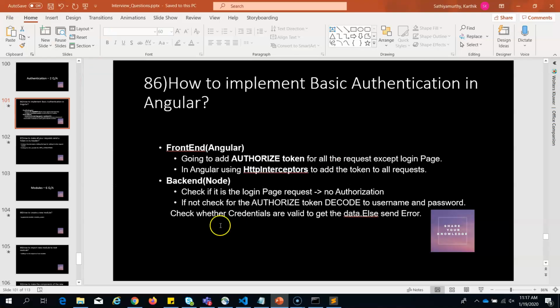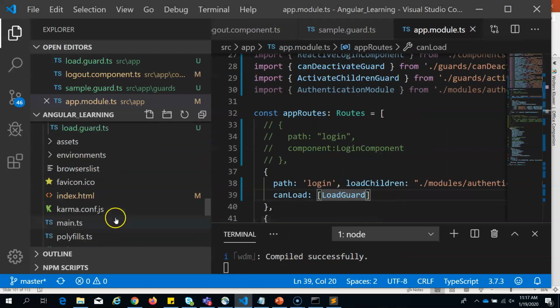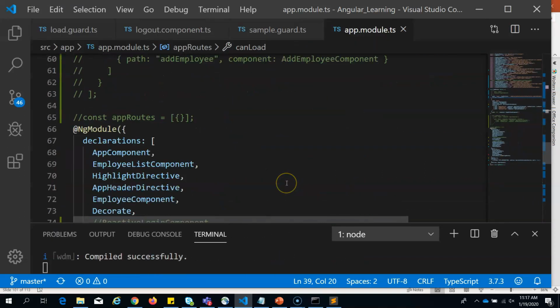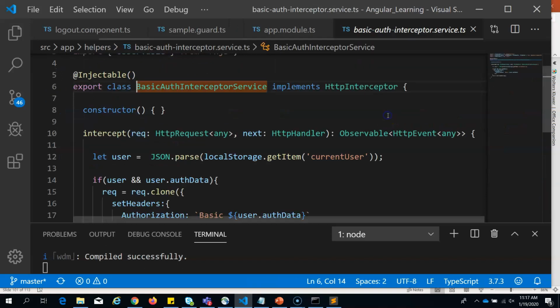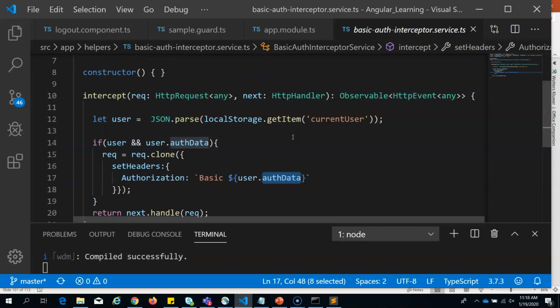So let me show you how I have done it in my sample application. This is my sample application. If you go to the app module, you can see in the providers that I have told the HTTP interceptor to use my class. In this class, I have added the intercept logic so that for every request, it also adds this user auth data. This auth data is nothing but the username and password combined, with some base64 encoding.